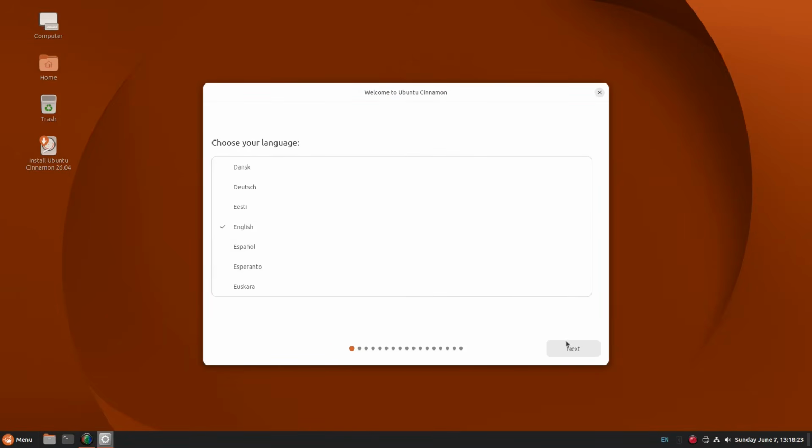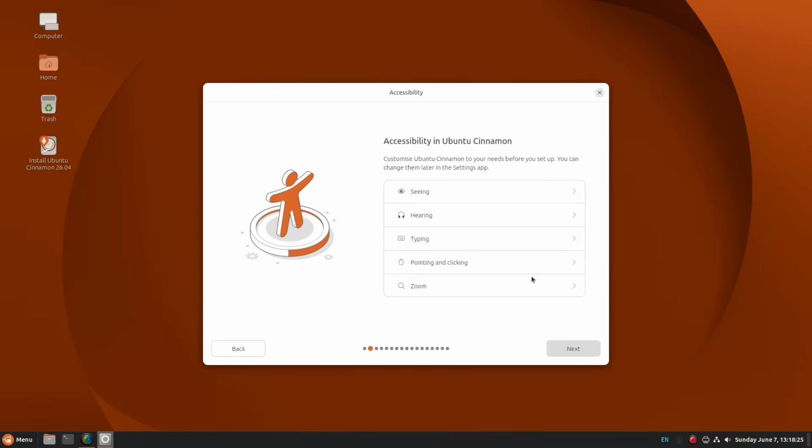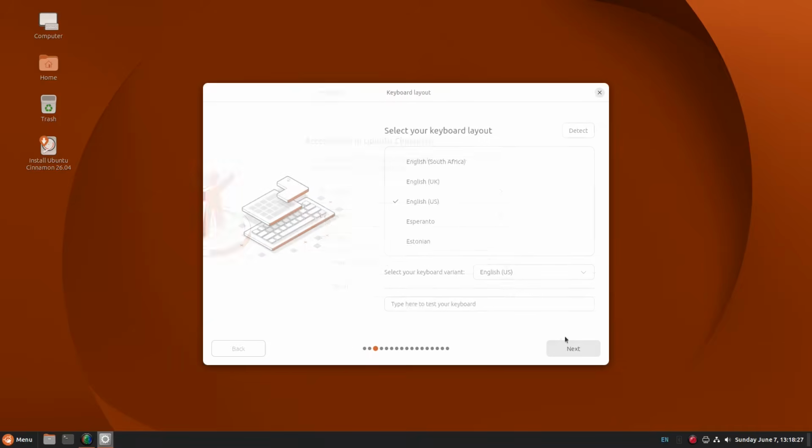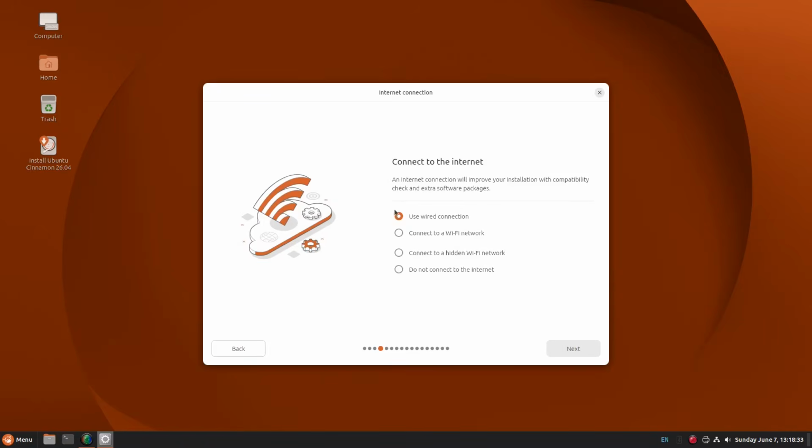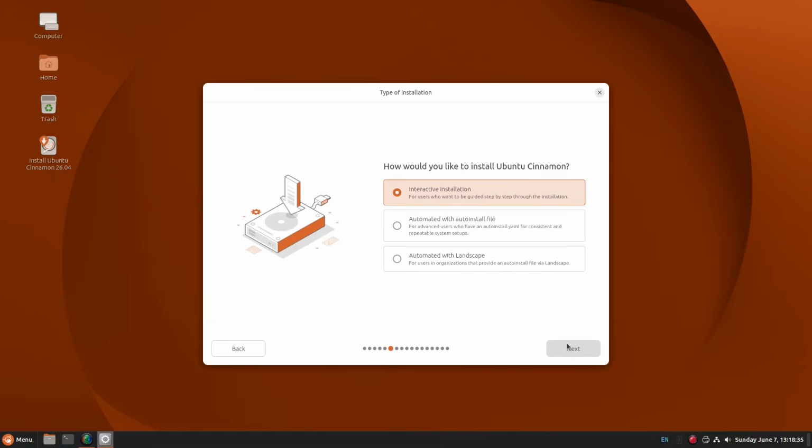So you choose your language, accessibility options, select your keyboard layout, connect to the internet, which we will do, and then you can choose interactive, automated, or automated with landscape. For the average user it's always the top option. Don't mess around with these, they are more for system admins.